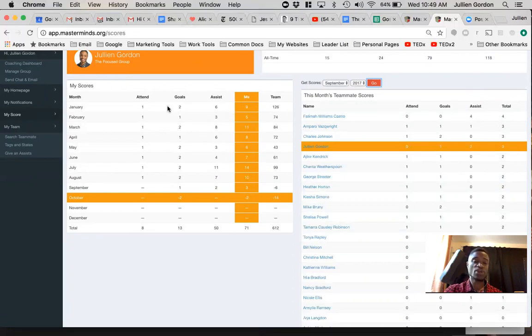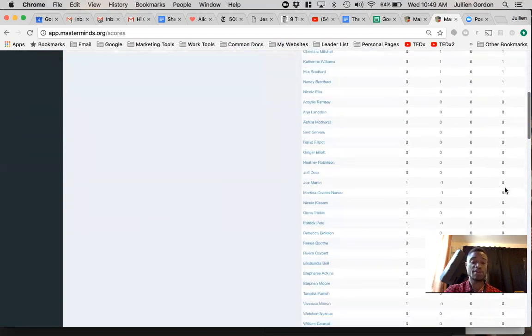And over here, you can see from month to month how we as a team can work together to try to increase our collective score, while each of us as an individual is trying to increase our individual score from month to month.